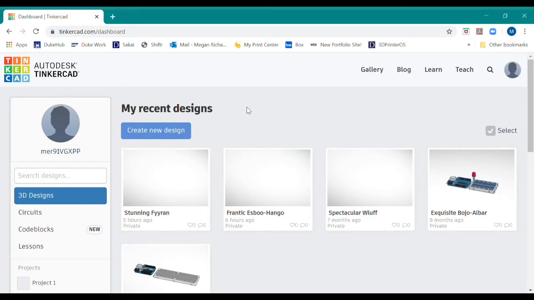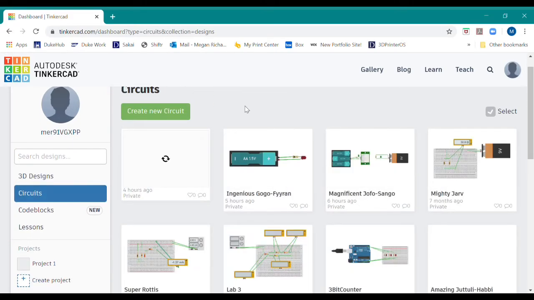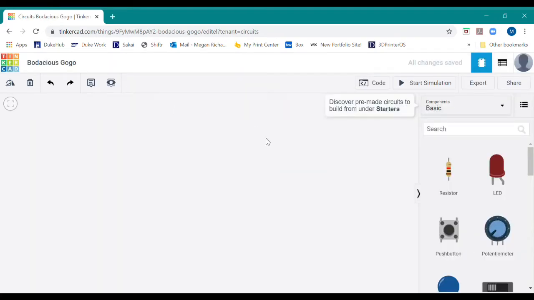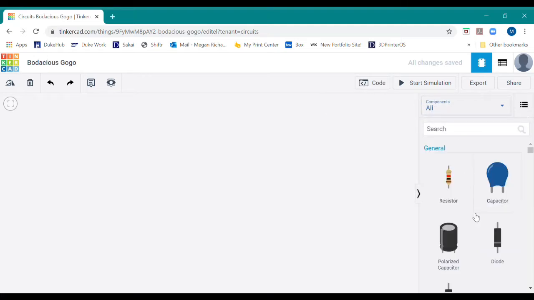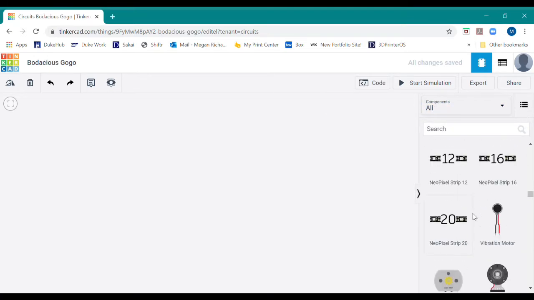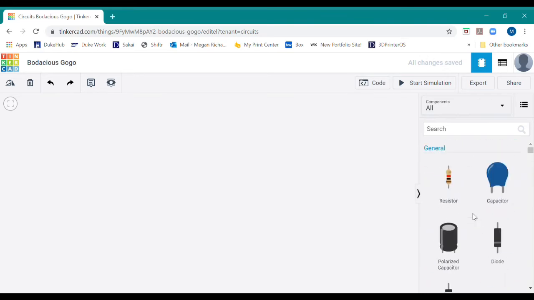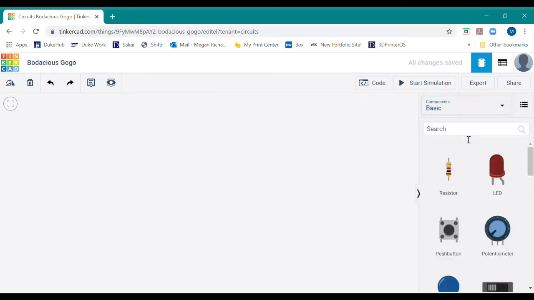So here we're going to go to circuits and then create new circuit. And this will bring us to the general page. How this works is the right hand side has all of the components that you can potentially use. Right now we're on the basics tab, which is what we'll use all today. But if you select all, you can see all the potential things that you can add to a circuit, which is probably pretty overwhelming, but don't worry. You don't have to learn how to use everything all at once. They're just there. So we're just going to go back to the basic for now.